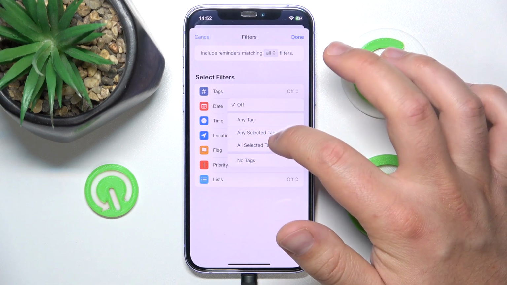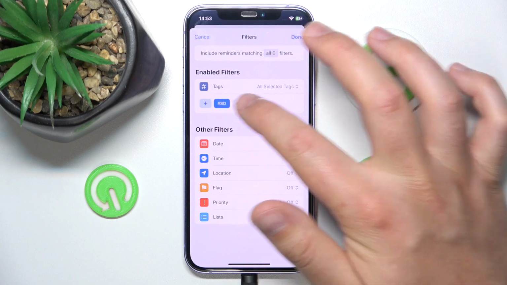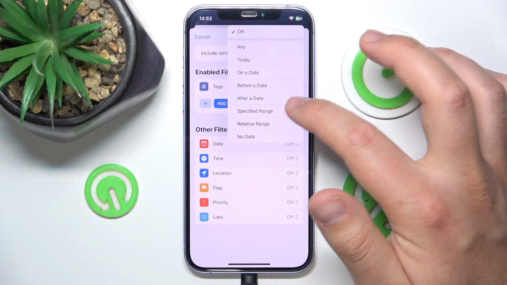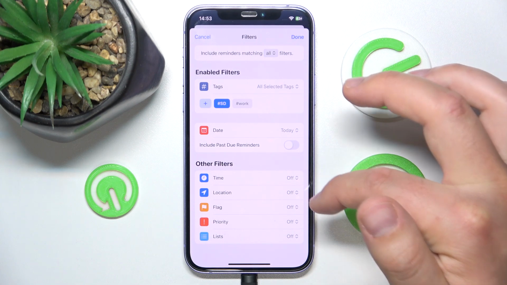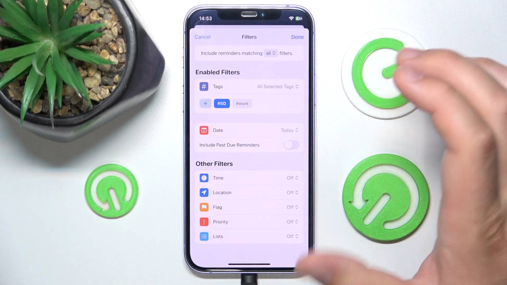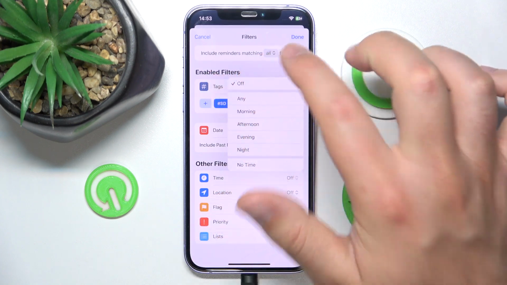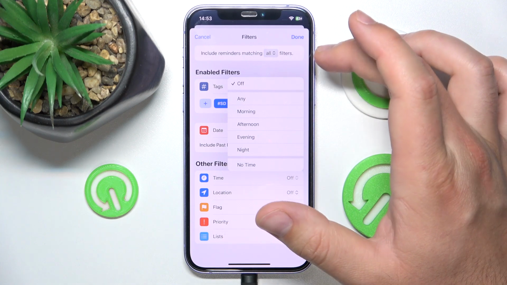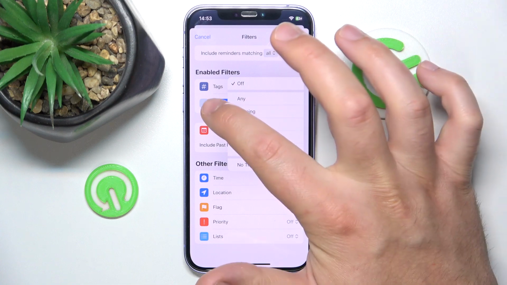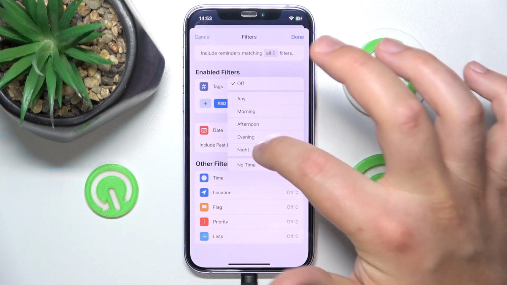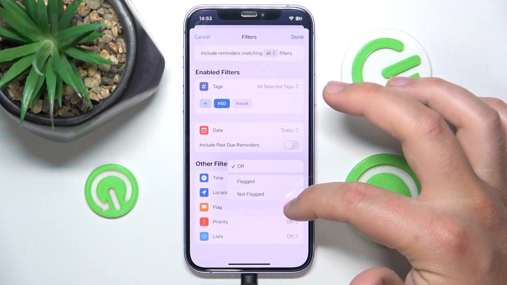So the text is going to be the selected tag, and in my case it is hashtag SD, and the date is going to be today. The time, I'm not going to select. Location, also flag, priority, lists, but you can, for example, add the time. For example, you can create a morning work list. You select the tag for work, the date for today, and the time for the morning, for example.